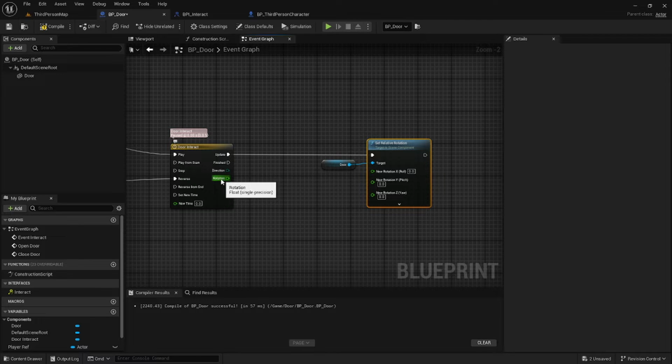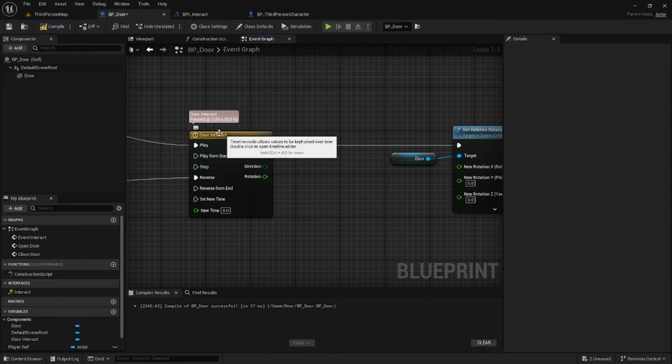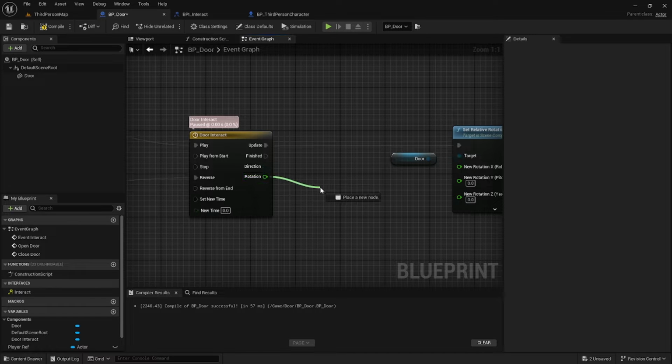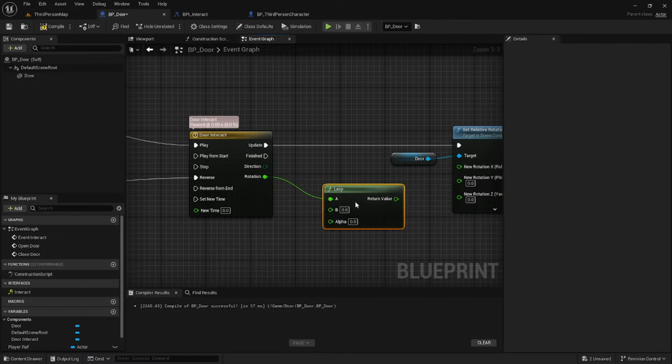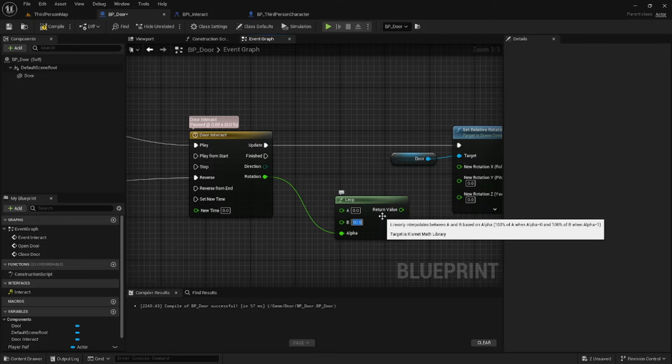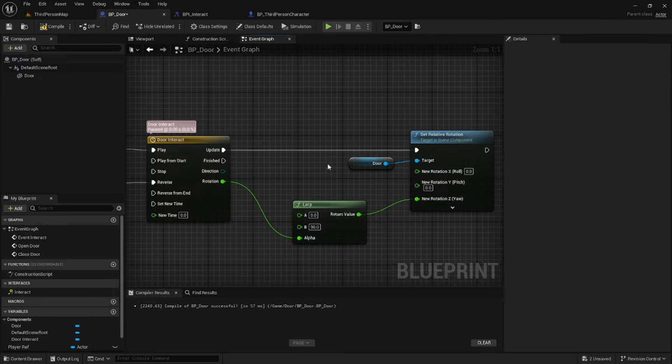Now you may be thinking, just put the rotation right here into one of these. But that won't actually work, as the value is 0 to 1. And we don't want to just rotate our door by 1. So in order to make it say, let's say 90, we're going to lerp, which is a linear interpolate, and we're going to plug the rotation into the alpha. So what the lerp does is it will interpolate between two different values. It blends between two different values by this alpha here, which is connected to the rotation. So we're going to make B, let's just say 90 for now, and then we're going to connect it to the rotation here.